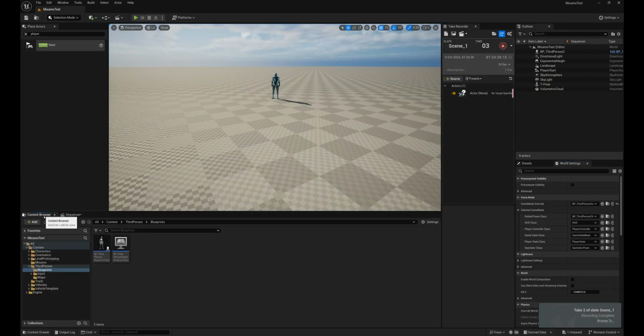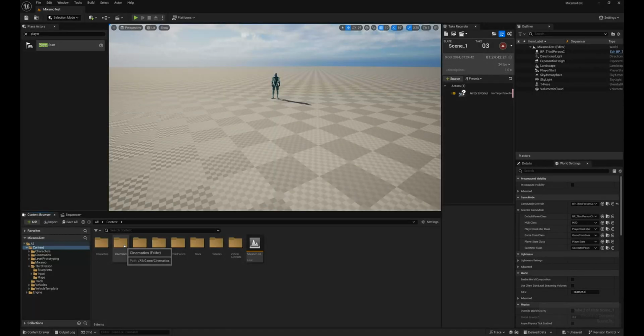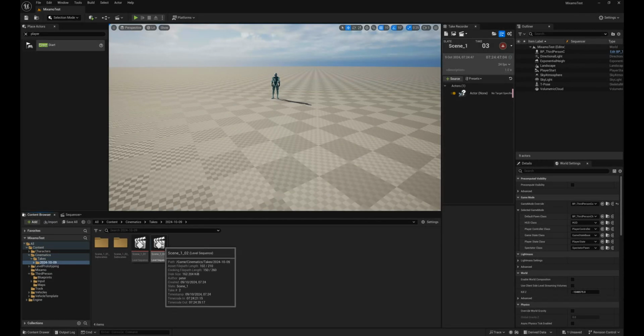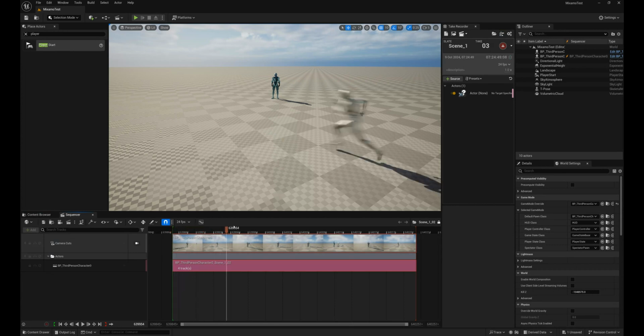Now what we should find is in the content browser, our cinematics, takes, we've got another scene, and then that should be our person running and playing the action that we did. Okay, so we've got these two animated scenes.